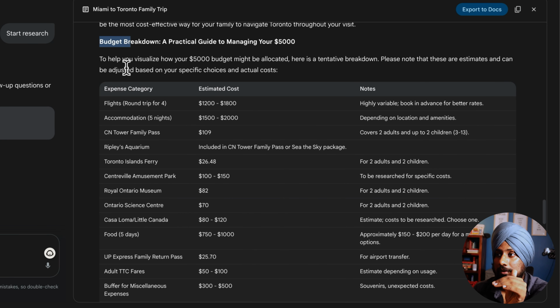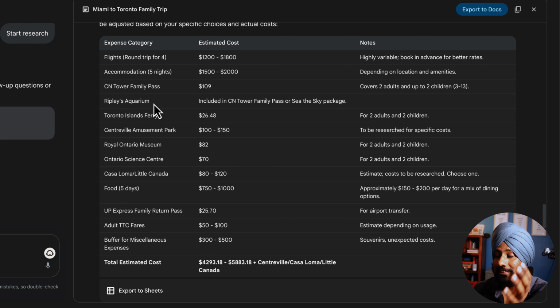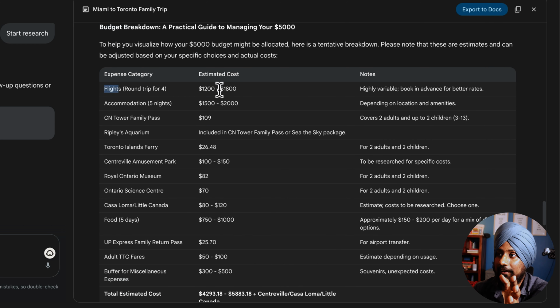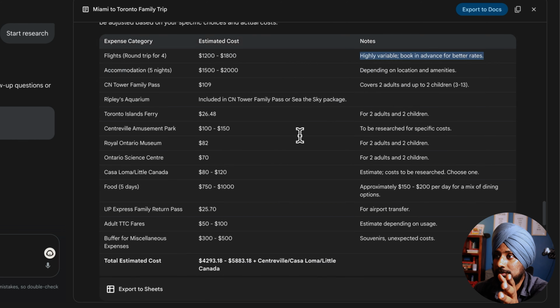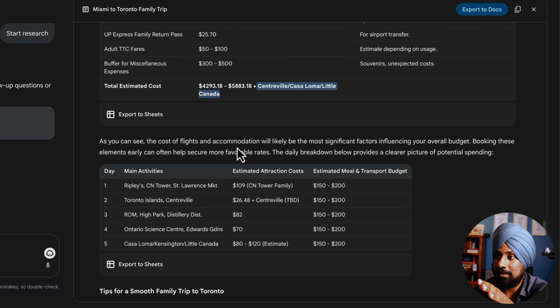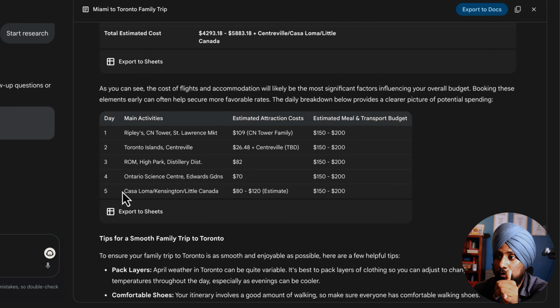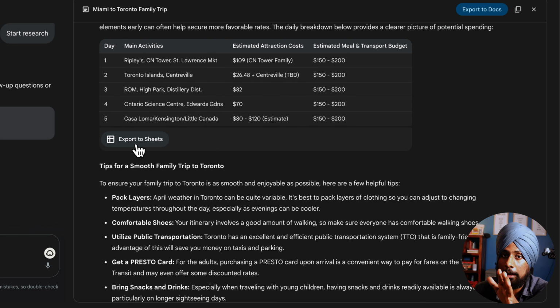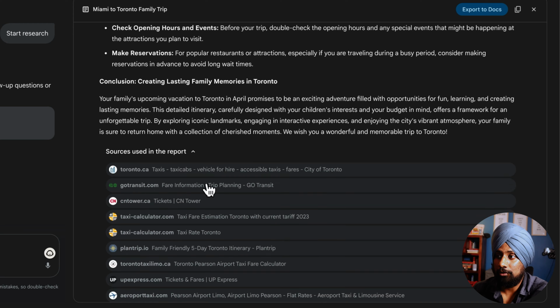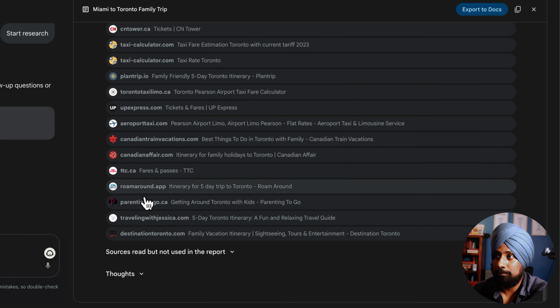If you go more deep, there is a budget breakdown. This is a detailed budget breakdown. You can easily export that to the sheets. The budget breakdown is about the flights and the estimated cost, and the notes it has also given. So the total estimated cost will be this, plus this is something which they have mentioned, and the main activities they have also mentioned in the sheet, which you can export and plan accordingly. There are also more tips for a smooth family trip to Toronto, and there is a list of things you can do as well. As you can see, it has scraped particular websites, and if you click on the thoughts, this is the thinking which Google has gone through in all this process.